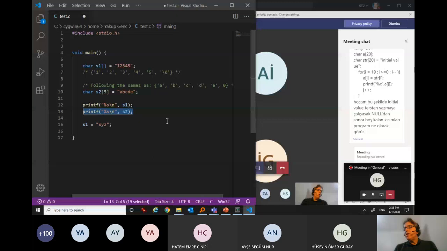Let's do that. And we can say here, this is S2 and S2. Now, I am doing the same thing for S2. I am printing S2 and I am printing the length of it.